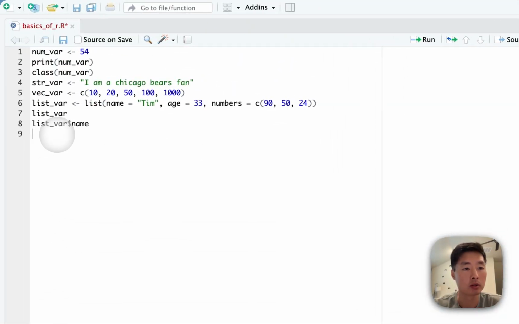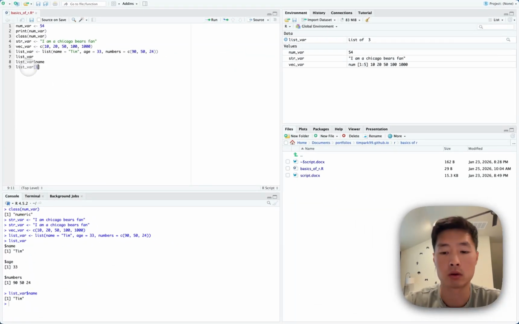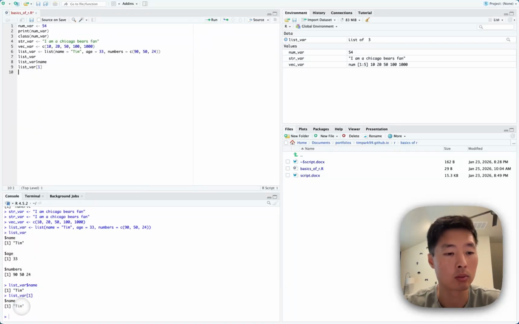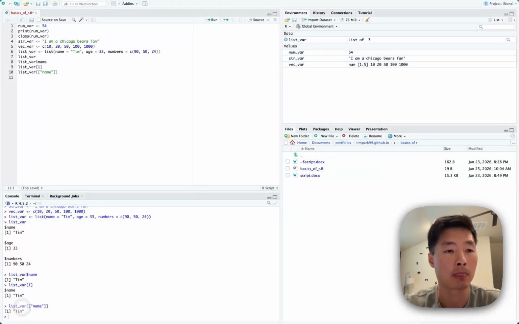Another way we can do that is we can use indexing. So listVar 1 is going to capture that first item. Once again, it's going to show up Tim. And another way we can do that is with a double bracket. So listVar double bracket name, which is the name of this item right here. If we run that, we're going to get the same output of Tim. And you can do that with age and numbers.